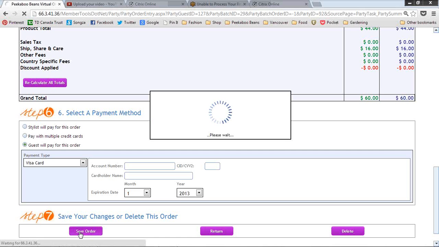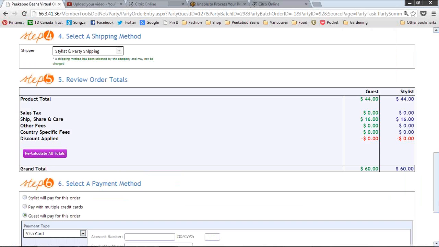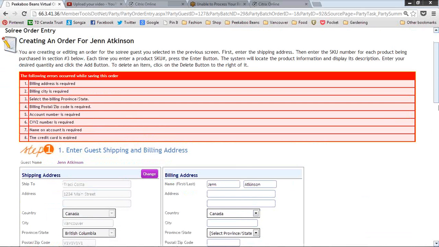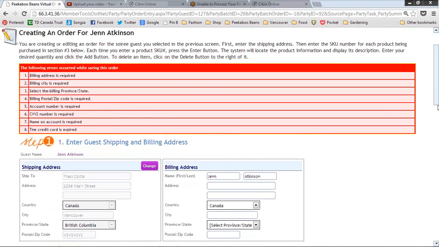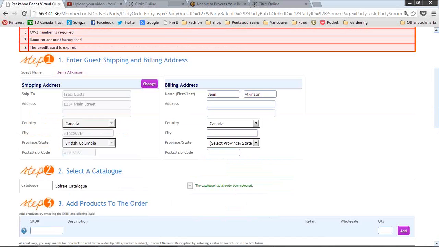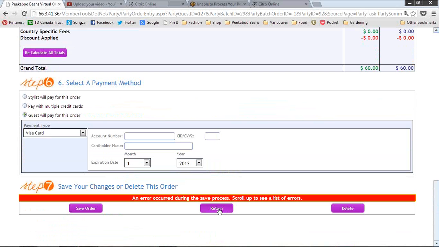I'll do it now just to show you that since I haven't entered a credit card, it will prompt me to do so. See up at the top, I have a few warnings that I haven't entered the billing address. I have not entered much here. See, so all of these things will flag you. Go back and enter some more information. But since I don't want to charge Jen for this order right now, we're not going to enter her credit card number.